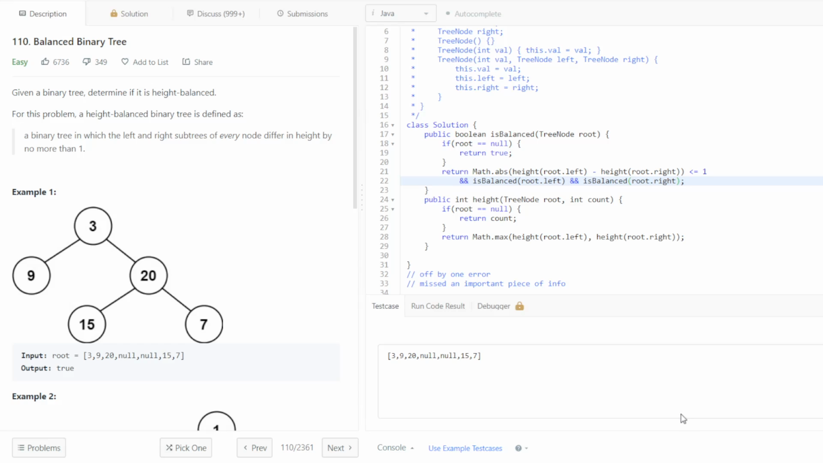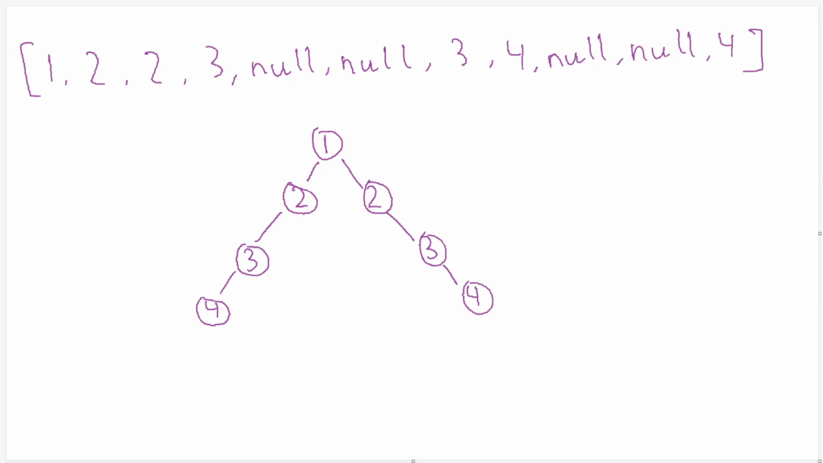Again, the root's left tree has a height of 3. The root's right tree also has a height of 3. But if we go to this subtree right here, we'll see that its left subtree has a height of 2, and its right subtree right here has a height of 0. And so this would not be a balanced binary tree. And if I didn't make any simple mistakes, that should be the solution.